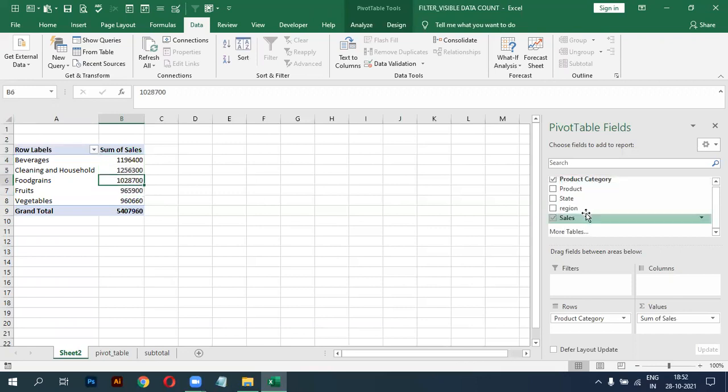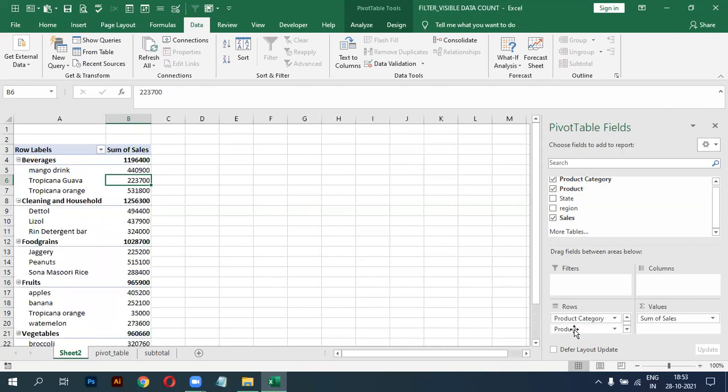Suppose you want to know how many times we have sold each product. For example, what are the beverages products, what are the cleaning and household products, and each and every categorized product. You can again drag it down to the row column. Row column means row wise data is separated here. So beverages products are available, cleaning and household products are available, and food grains products are available. Each categorized product is split into unique products.